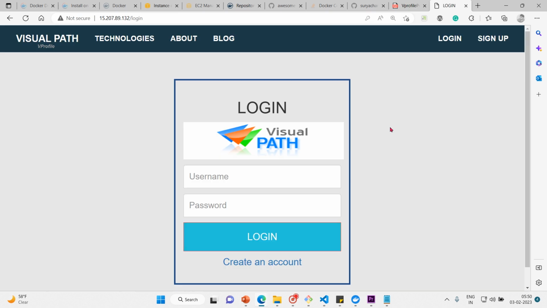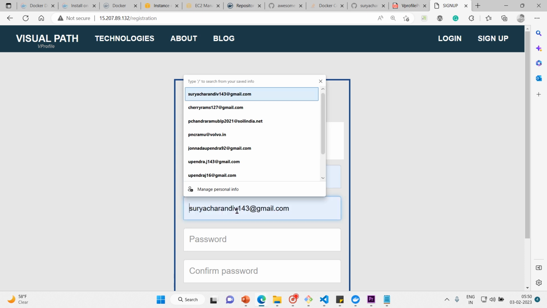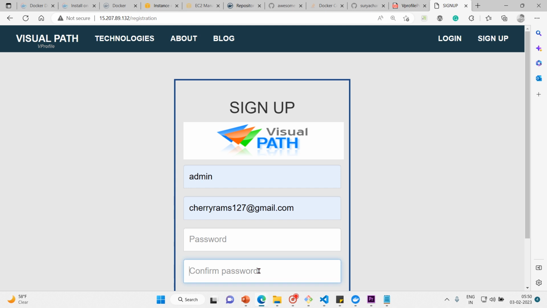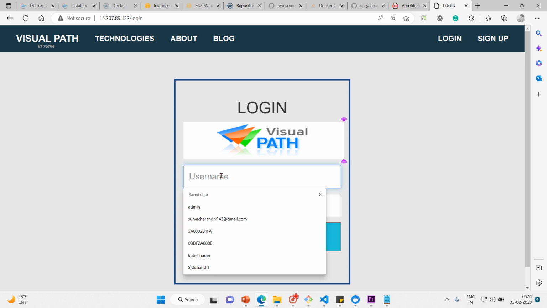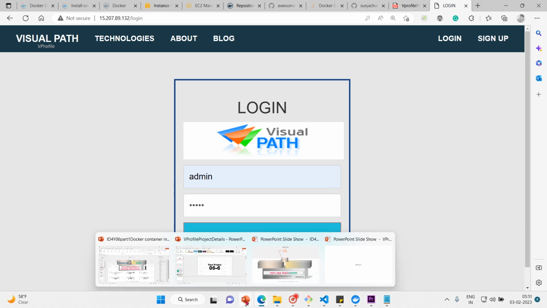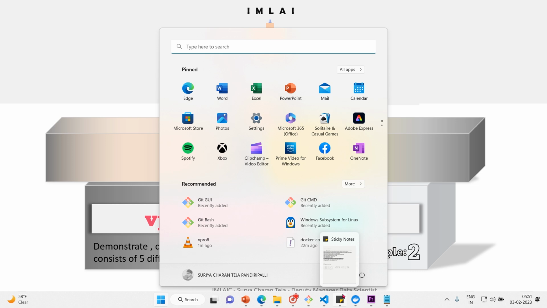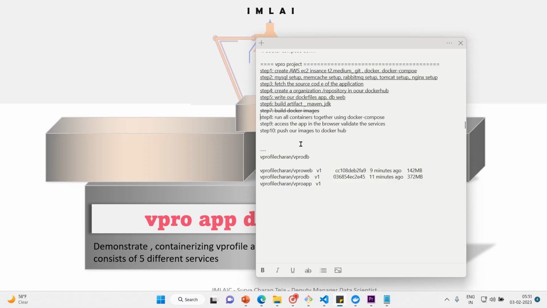Here it is, our Vprofile app. So you can click on sign up. You can give username and email ID and password and confirm password, and you can sign up. And then you can also log in using admin and then admin password and click OK. So that's how our Vprofile app works, and we have looked into running all the containers through Docker Compose and accessing the app in the browser by validating the services.